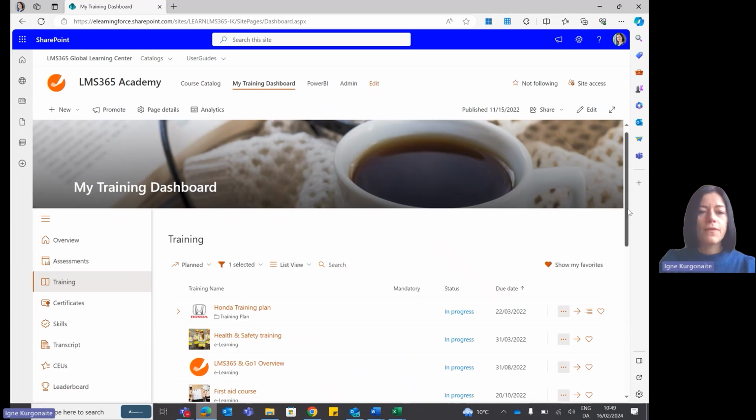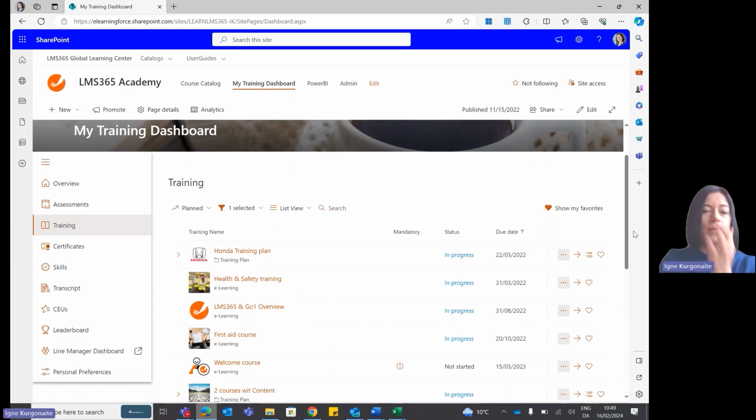So here we have a rather simplistic menu on the left side, starting with the overview, assessments, trainings, certificates and skills, transcripts, and points that I can earn, leaderboard, and line manager dashboard. So if you're a line manager, you can see how your team is doing. And each person in your organization gets a personalized training dashboard, so that they only see the information that's in connection to the trainings that are assigned to them.